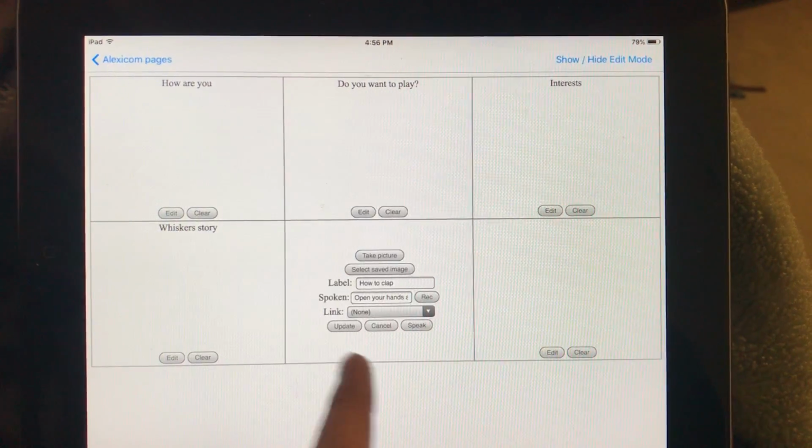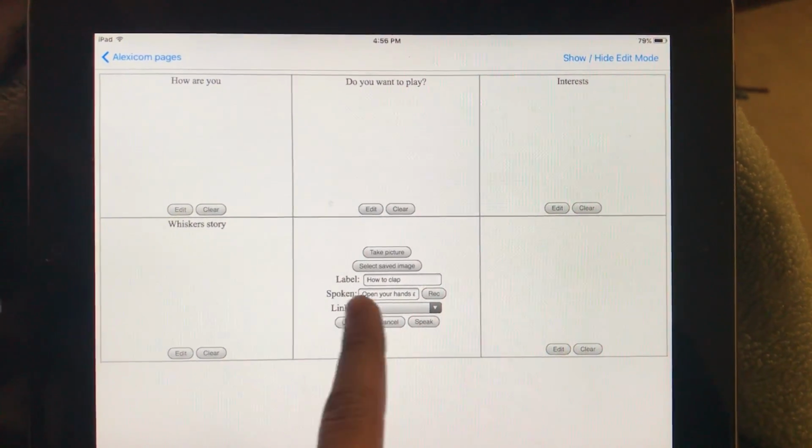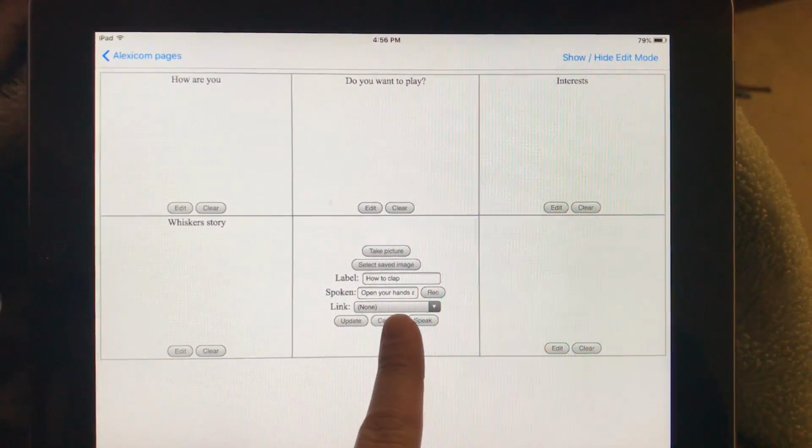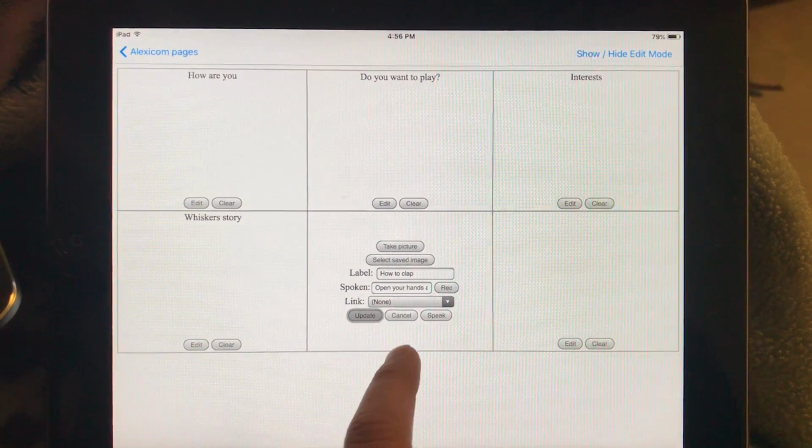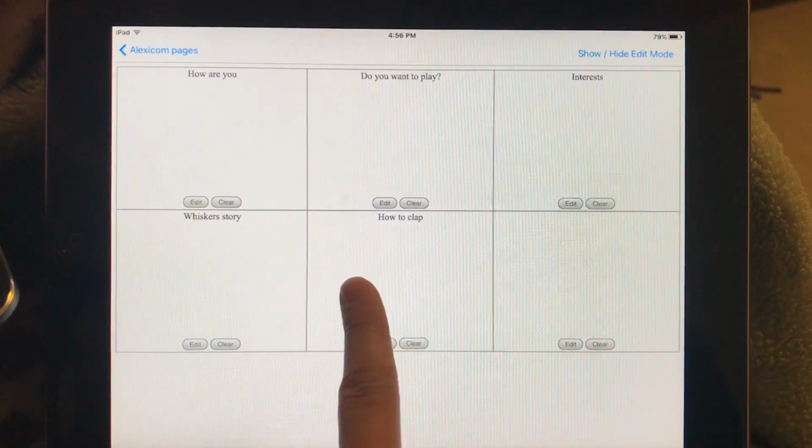I did how to clap, and once again I just typed it. If you type it down in the spoken part and then click update, it gets put into the app and you just click on it.